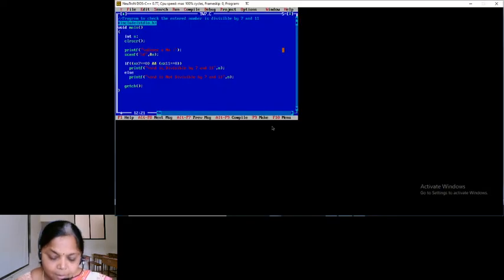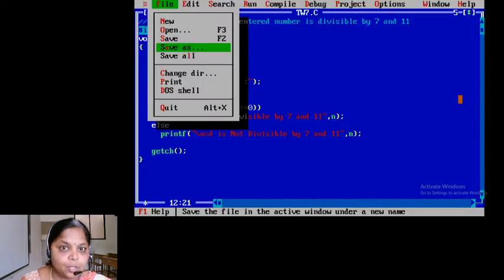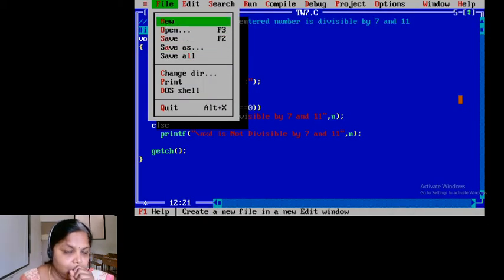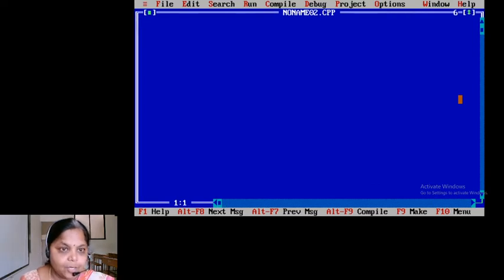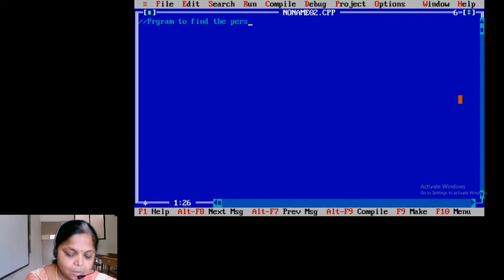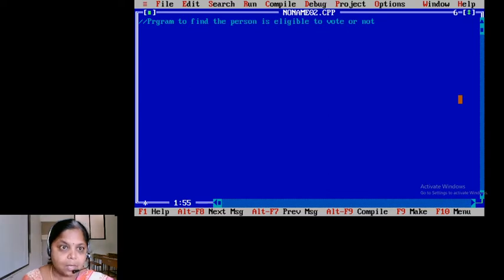Alt Enter to maximize it. Let me open up a new file for you. New, F5 to maximize. What is the program? Program to find whether the person is eligible to vote or not. This is the question.